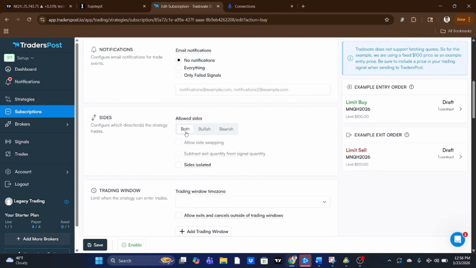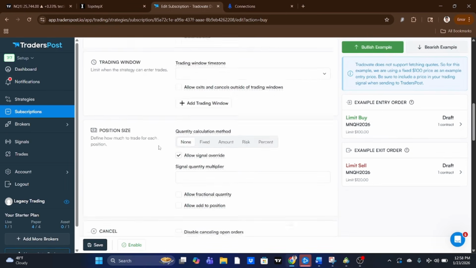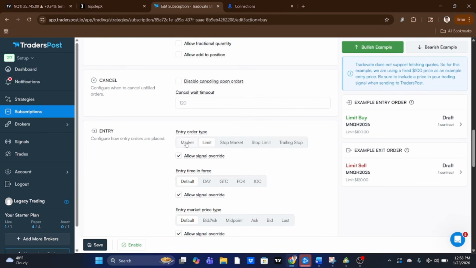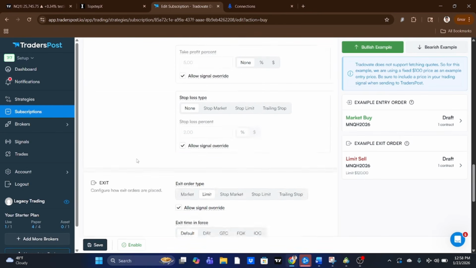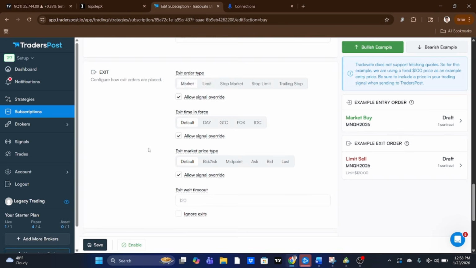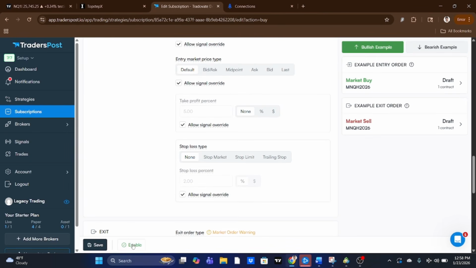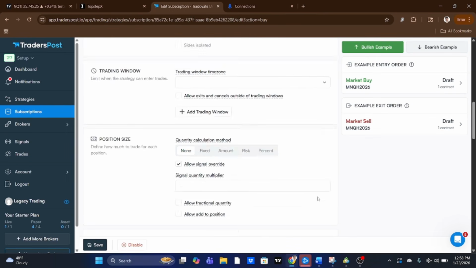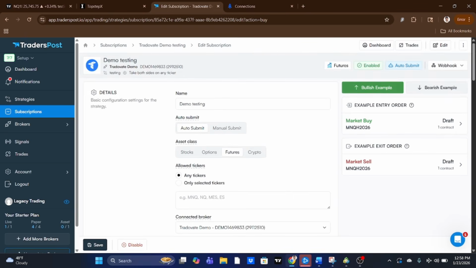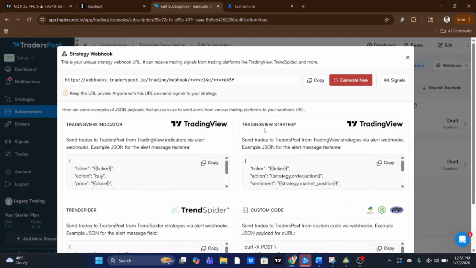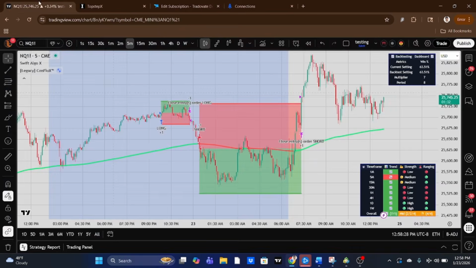Make sure you check both bullish and bearish. Entry order type, I choose market. Exit order type, I choose market. And that's all I do. Then I enable. Okay, then you go to webhook. Make sure you're selecting TradingView strategy. You just copy this. And make sure you're setting the alert with the Confluence.